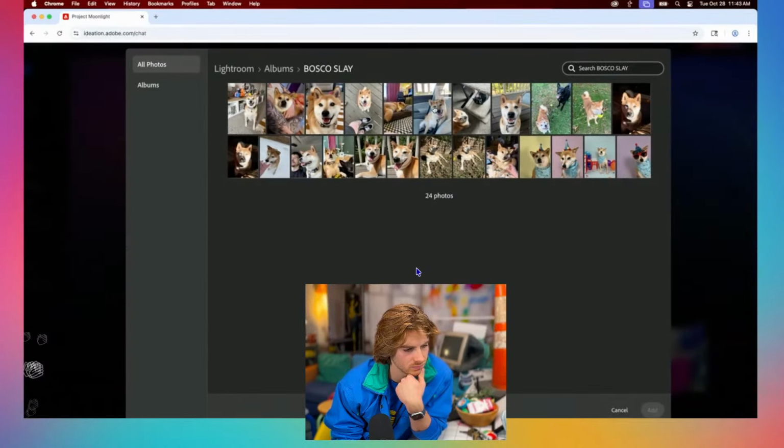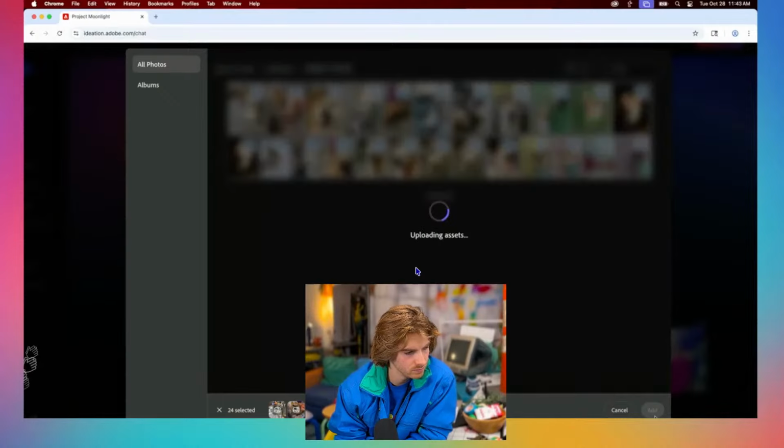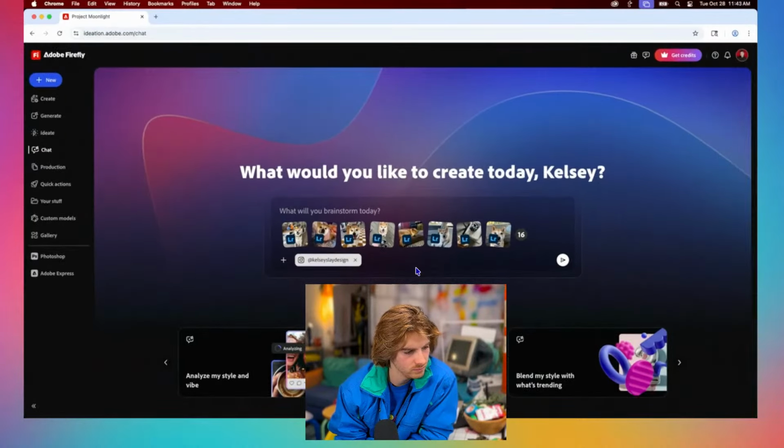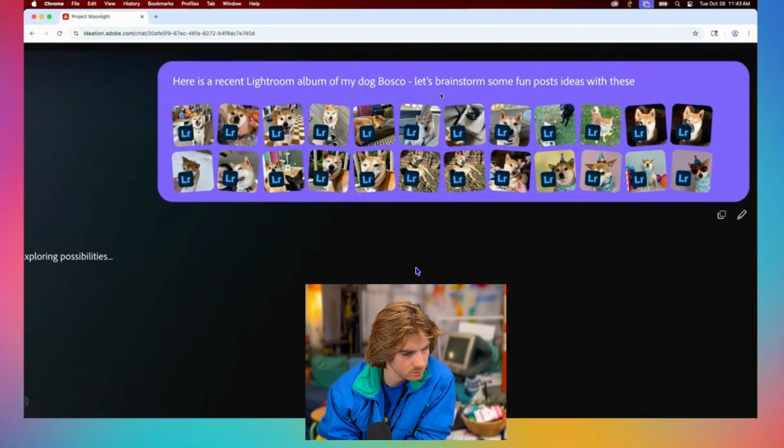I'm obsessed with him, and I know by the end of this demo, you guys will be too, so let's go ahead and grab those images and add to the chat. Perfect, I'm ready to go ahead and send my first message to Project Moonlight. I'm gonna go ahead and ask Project Moonlight to help me brainstorm some fun post ideas that I can do with these images of my dog Bosco.